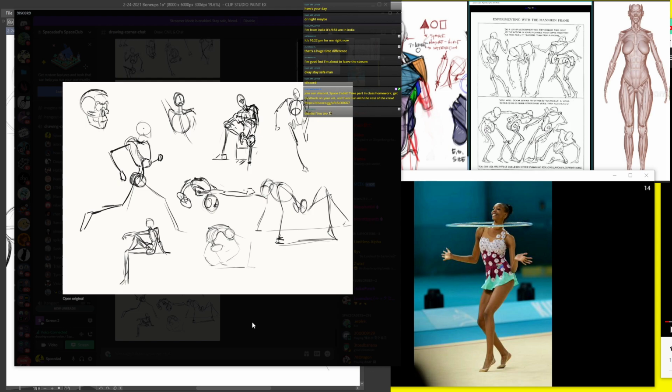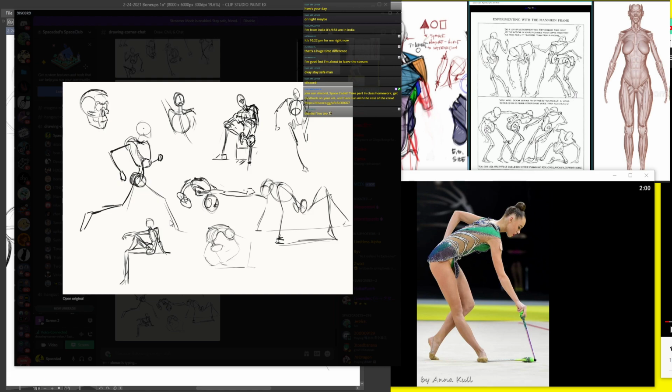Let's see. Yeah, I see you. That's mine you're looking at. Let's see here. I see you trying to push gesture and play with curves. This one's looking pretty good. That one's looking pretty good. That one's looking pretty good. Your skull needs work. The eye sockets and the.